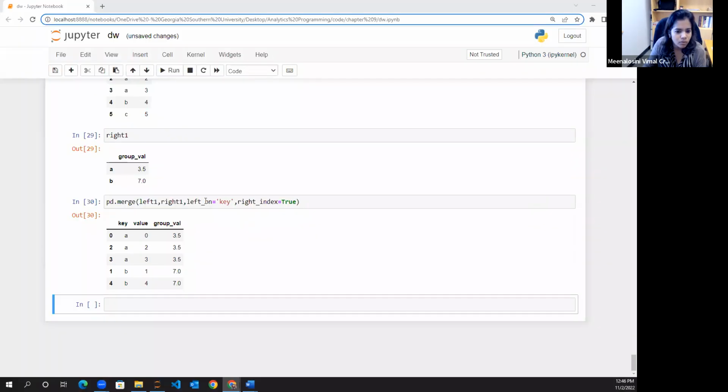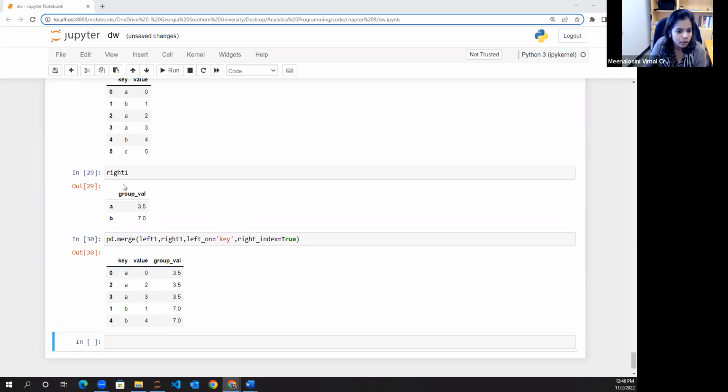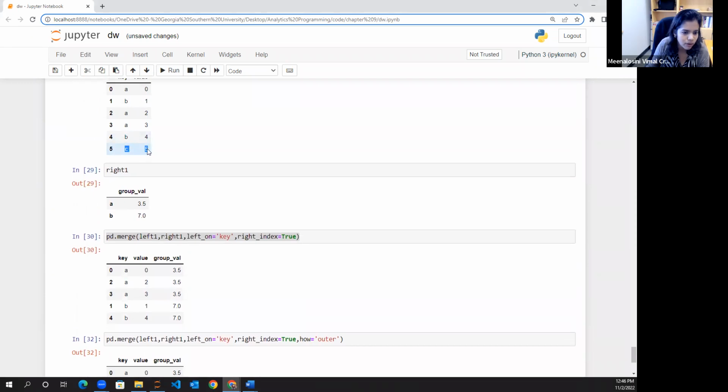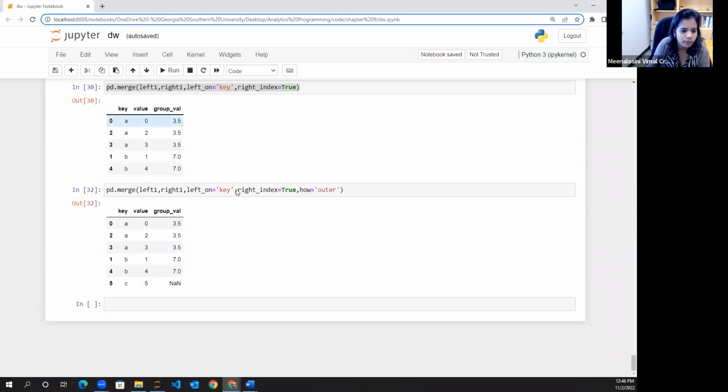In the same case, what if we use the how attribute to specify outer? Then it will include that C as well, right? Let's check that. With this right index true option, I'm going to also add one more attribute and specify it is going to be outer. That means even the missing values will be included. What is the missing value? Here C is the missing value, right? C will be included here.